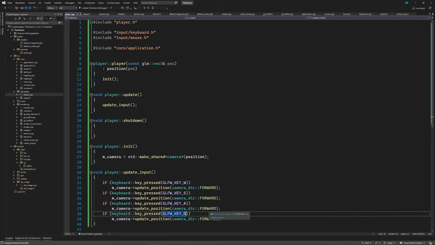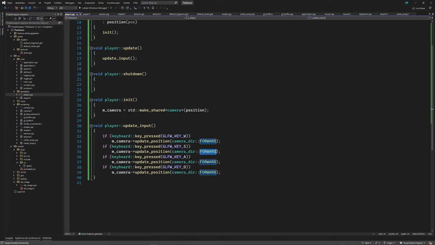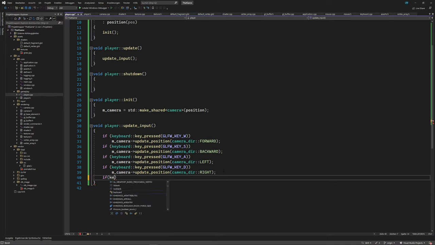Like that. Okay. Backward, left, and right. Okay, that's pretty easy. Now we could also do flying. We'll probably remove this later because we don't want flying, but for debugging purposes and playability, I think it's okay.